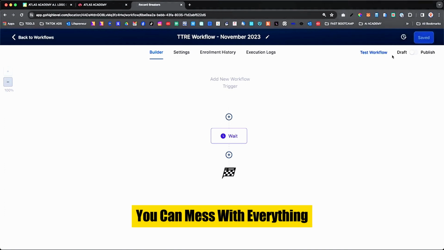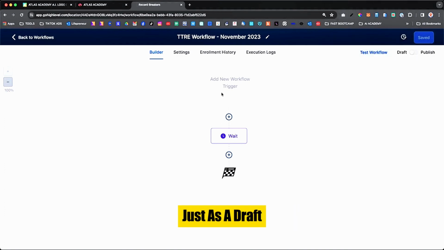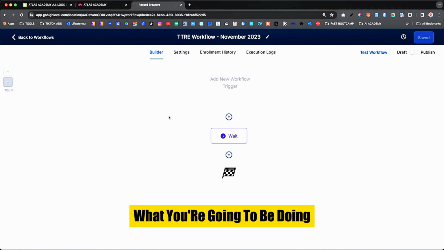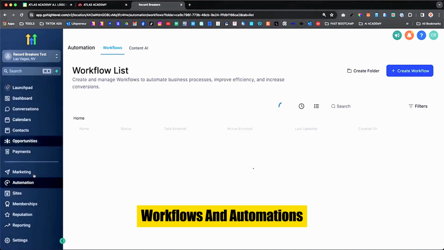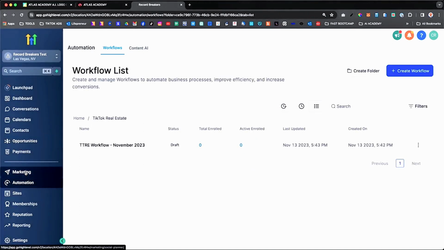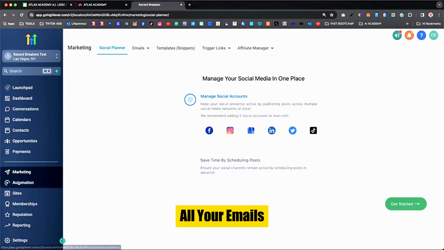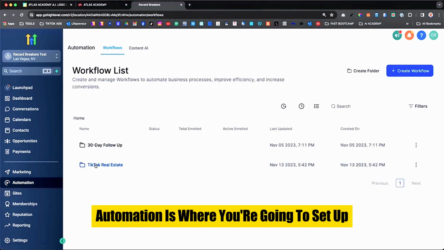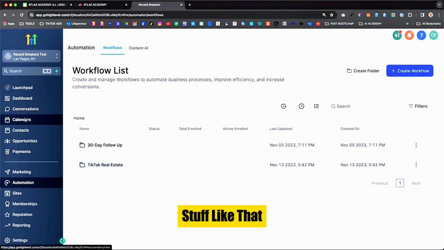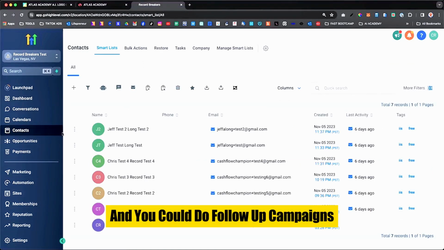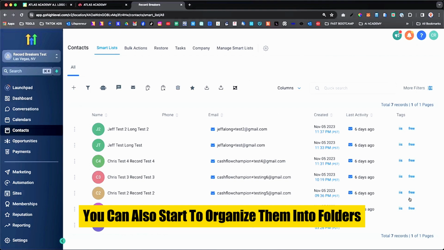So you can go around and mess with everything just as a draft, get everything all set up. And so this is kind of like the future. What you're going to be doing is using workflows and automations and marketing. Marketing is where you're really going to create all your emails. Automation is where you're going to set up how they're dripped out, stuff like that. And then contacts is where you could do follow-up campaigns. You could also start to organize them into folders.